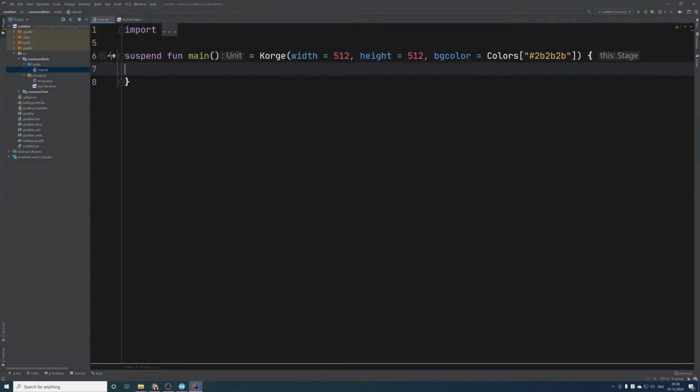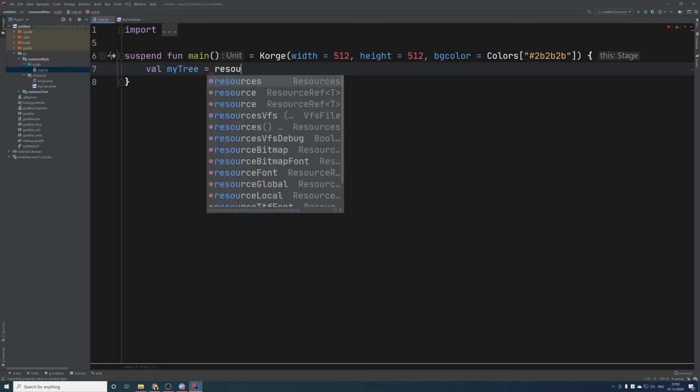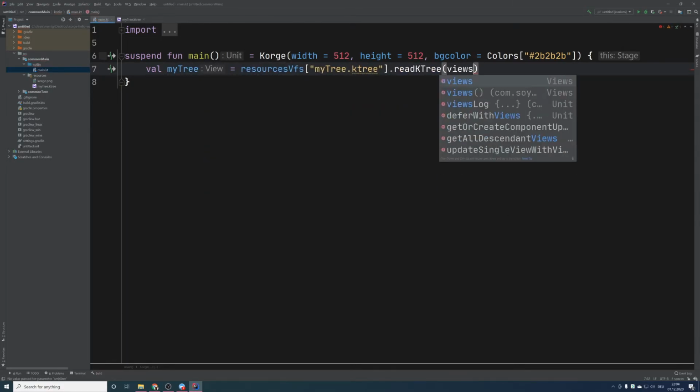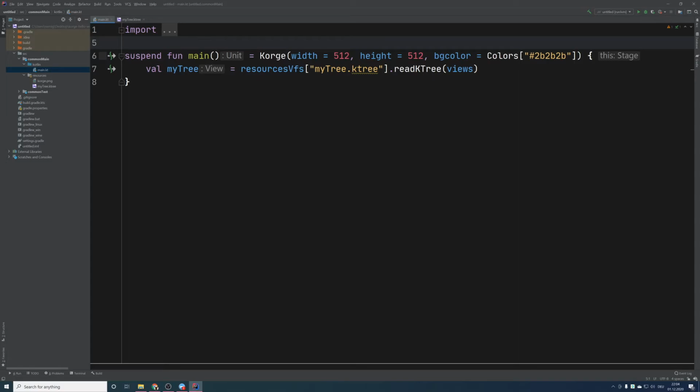Okay, so now to make this ktree we just created be loaded into our program, we have to change something in the main.kt where we have the stage after we initialize the Korge singleton. To read the ktree, we will introduce a value. I will call it myTree. And that's the line you need to read the ktree.